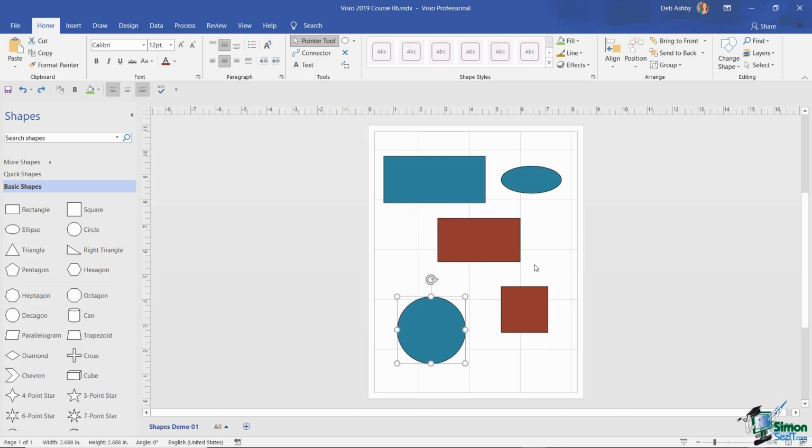Now another thing I can do here is choose to paste my shape somewhere specific. So let's stick with our circle. I'm going to press Ctrl C to copy. If I click somewhere up here in my drawing and do Ctrl V, you can see it's going to paste wherever I've clicked, and then I can move it into place.